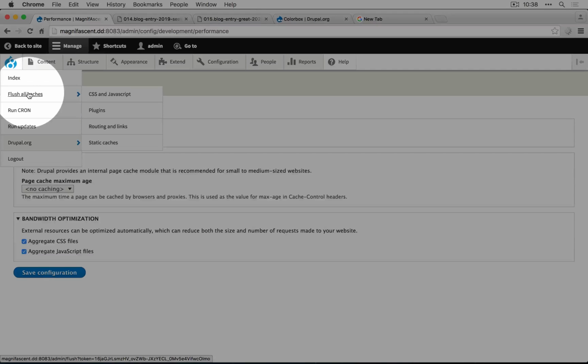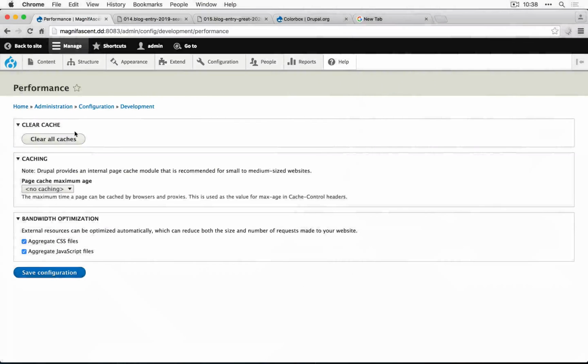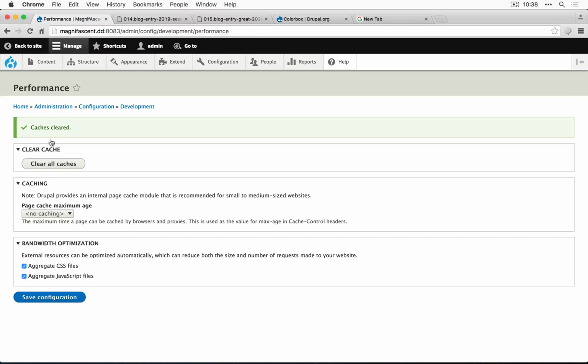With Admin Toolbar, we can be more granular about what we flush, but until you know what you're doing, just go ahead and flush all caches. That's exactly what happens when you click the Clear All Caches button here. Let's do that. My theory here is that our configuration around Colorbox hasn't propagated properly, and we need to clear the caches in order to bring it into the blog entry.